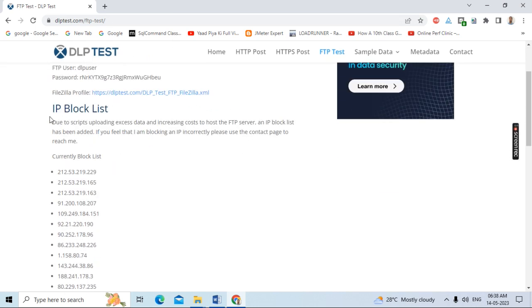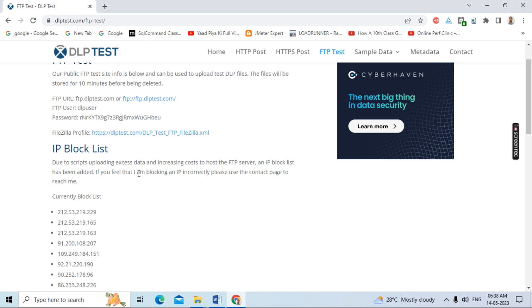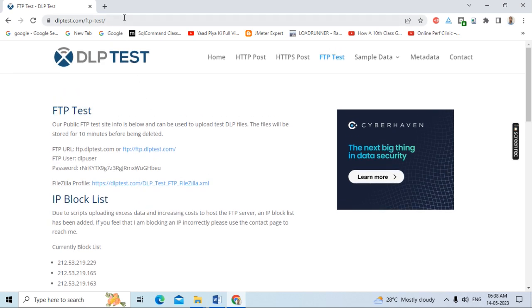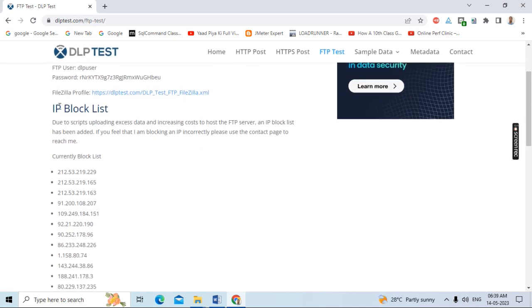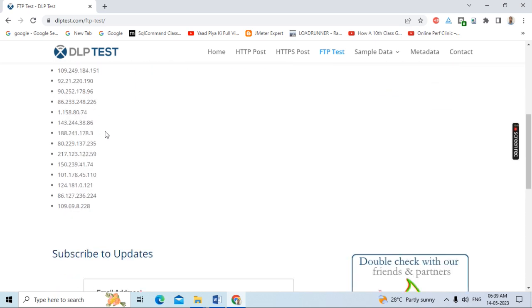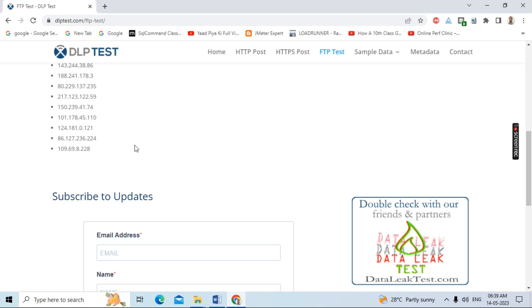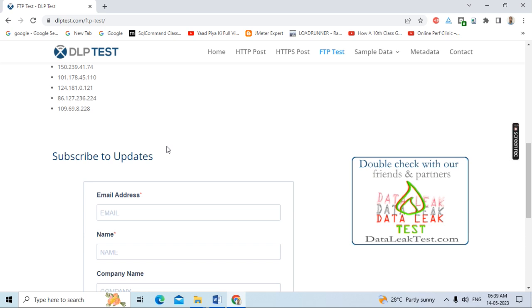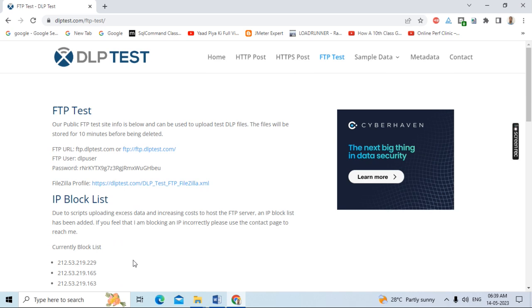This is an original working site. You can see the IP block list. Due to script upload exercises, data increasing cost to host the FTP server, a block list has been added. If you feel I am blocking an IP incorrectly, please use the contact page, read me. Currently there is a block list. Whoever, through any tool, not only JMeter, tries to hit this application and keeps running their script, that IP address automatically moves to the block list. That is the reason to use this website just for testing and debugging purposes only. Do not run any script of that type. Whenever you run one, it will create a big problem for the site, the site admin will move you to the block list, and after that you are not able to do anything.